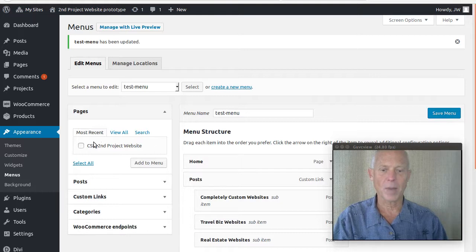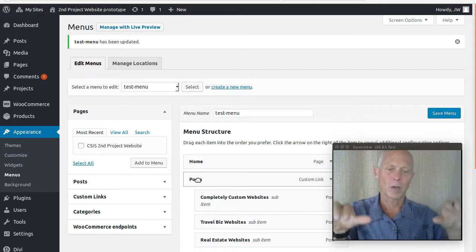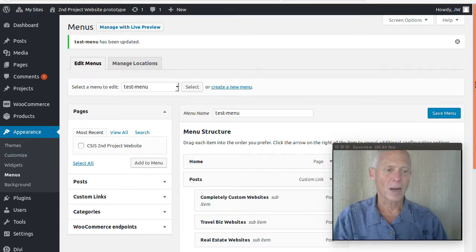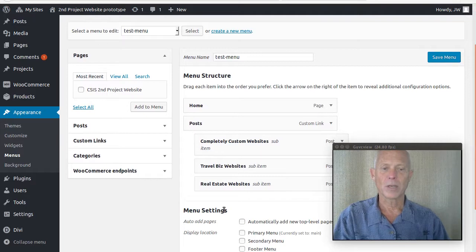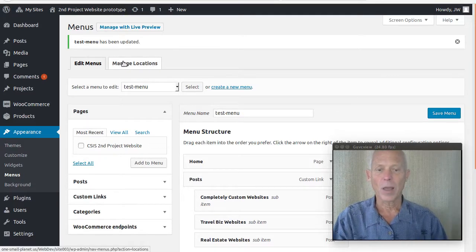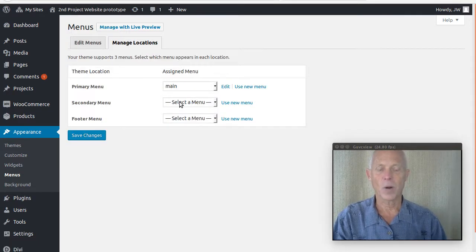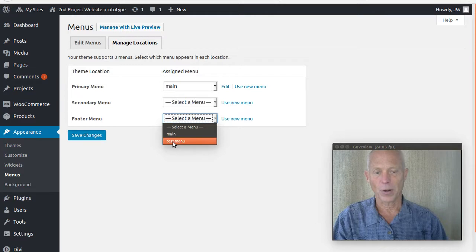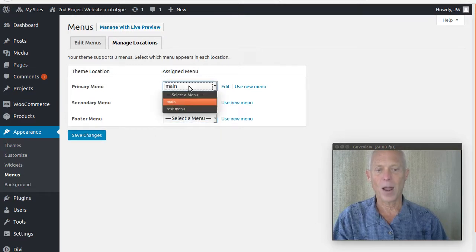I've just renamed my CSIS second project website page Home. It's the only page on the site for menu purposes. And then I've created a second item that'll go next to Home called Post, and underneath it, it'll have a drop-down menu with these 3 items. And my menu itself is called Test Menu, and currently it doesn't go anywhere because I haven't put it anywhere under Manage Locations. So I click on Manage Locations, and then this is where I could say, use it for the footer, Test Menu, or make it my primary menu, Test Menu. Okay, you get the idea.